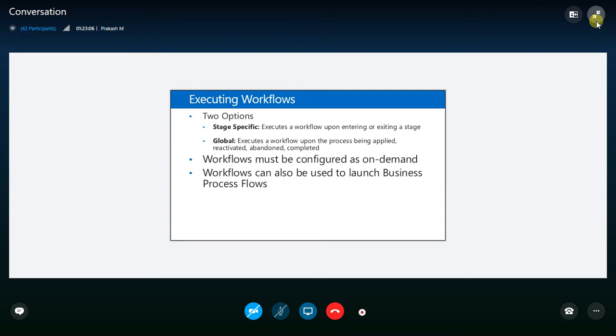The other one is a global, which executes a workflow upon the process being applied, reactivated, abandoned, or completed. So some different pieces there. Your workflows must be configured as on-demand workflows. So you do have to go and build the workflow. You make it an on-demand workflow, and this gives you the ability to call those workflows from the stage specific or the global area. Workflows can be used to launch business process flows as well, which is great.